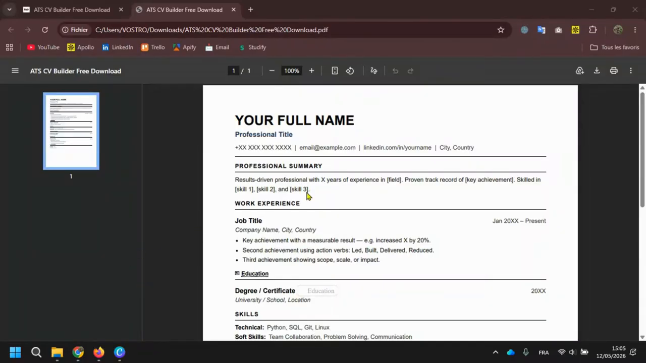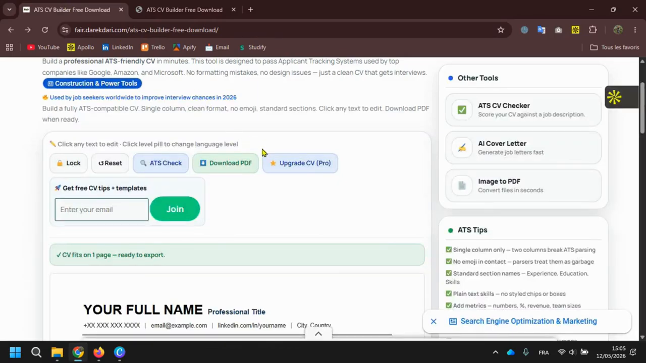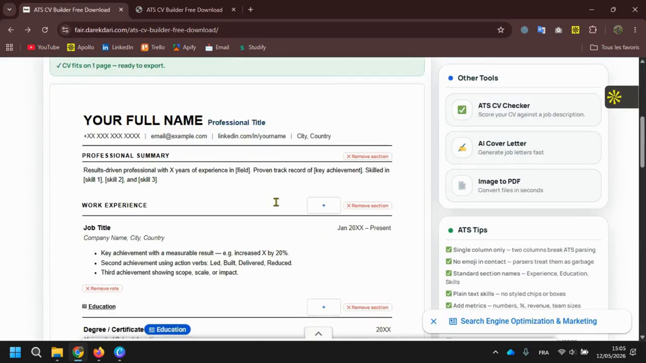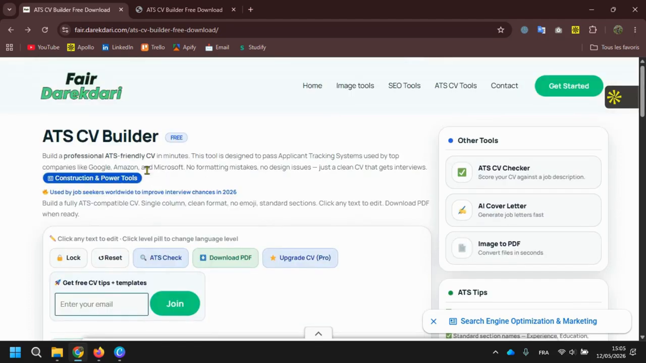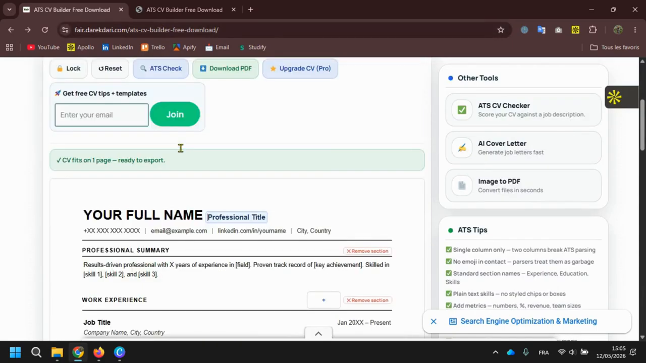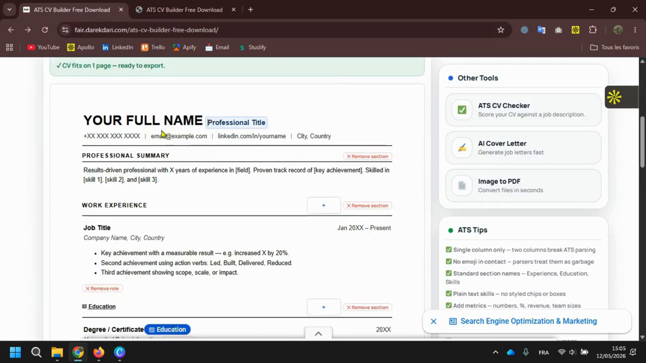Today I will show you how to generate a CV like this from a tool 100% free, and it's amazingly good, and every single thing will be done here in the website in this page without anything else. As you can see here, the tool is in fair.directory.com. I will put the link in the description box, so don't worry, but also I will put it in the first comment.